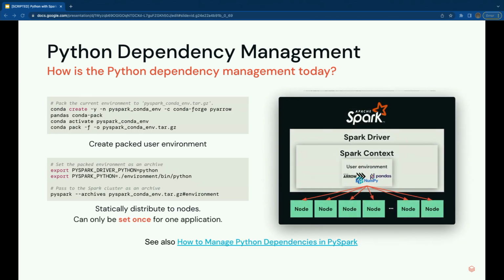In Spark 3.1, comprehensive support for dependency management was introduced as a part of Project Zen. This feature is designed to work with three popular Python package management systems. They are Conda, Virtualenv, and PEX. Let's dive into the Conda example for a better understanding.